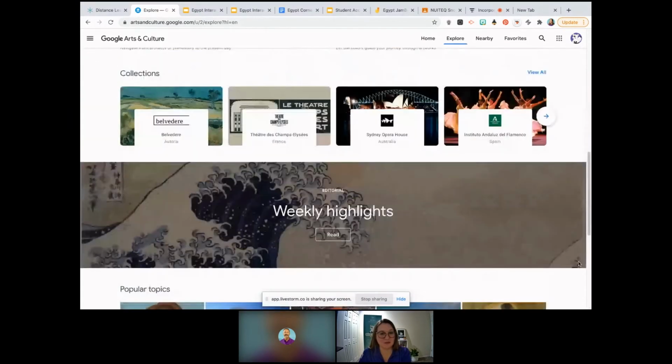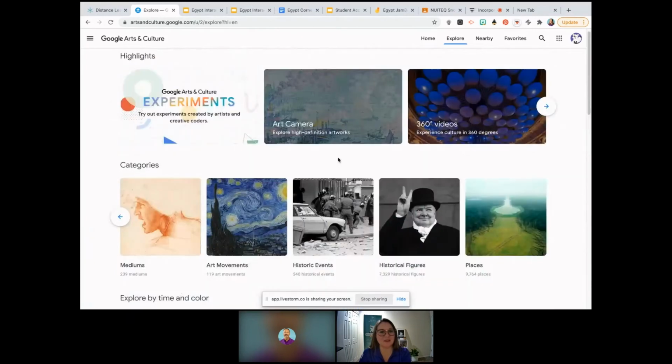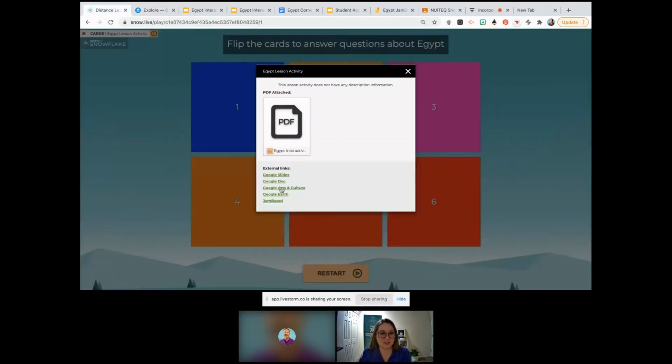And again, the beauty of it all being web-based is all of those links. If you find something great to use, you can link those pieces into a Snowflake activity. So that's our Google Arts and Culture. The next part that I'd like to share with you is Google Earth.